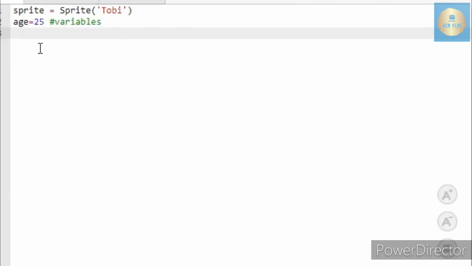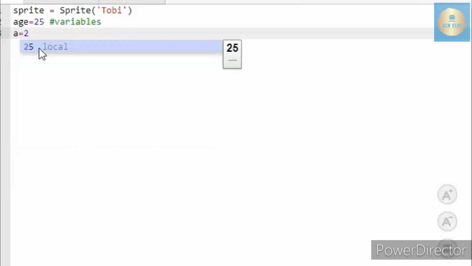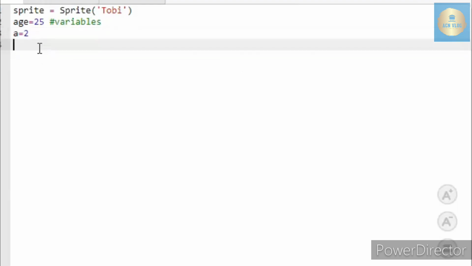Here in data types we have got 4 common data types. The first one is integer data type. Integer data type variables store integer values only. For example, a is equal to 2. It will be an integer, which means no decimal point values are used in this. Or for example, b is equal to minus 156. It can be a positive or negative value, but a whole number like an integer.